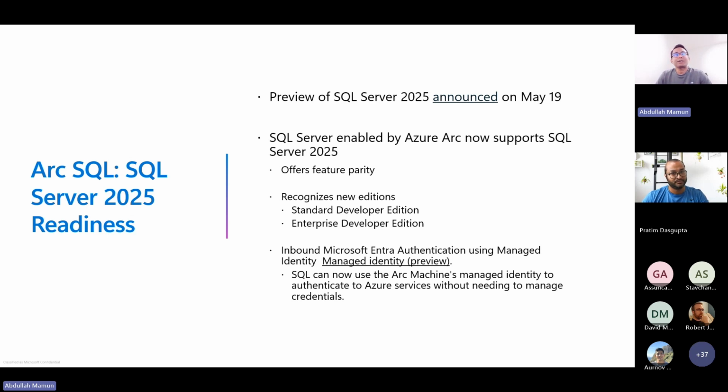And SQL 2025 does offer a new edition called Standard Developer Edition. And the previous Enterprise Edition is renamed Enterprise Developer Edition. Both work fine with Arc-enabled SQL Server. And we also offer that you can use managed identity.